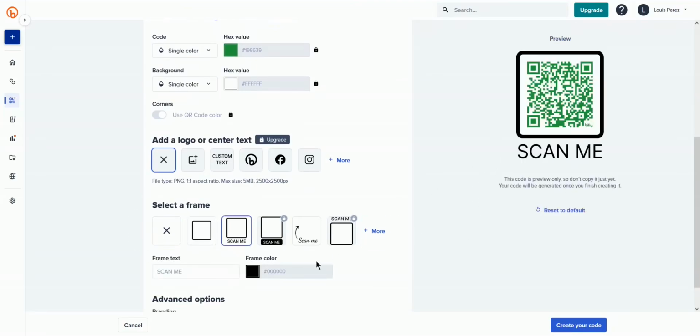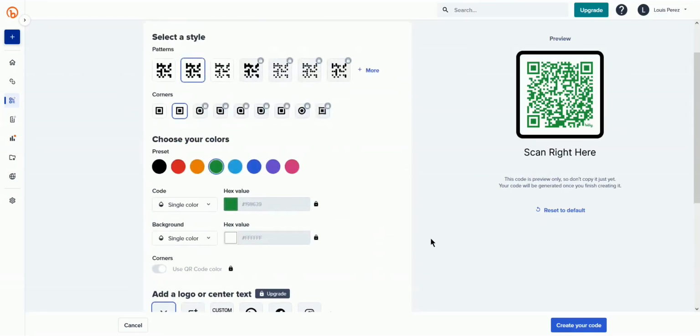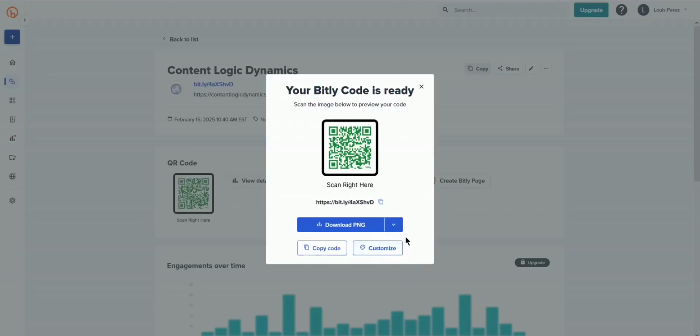Here would be the custom frame. If you change that, you can put in whatever text you want. I'll just type this in just to see what it looks like. Add this in, scan right here. Of course, you can do branding, but that would be another upgrade. You would have to upgrade to one of the paid plans. So then you would just click create your code.